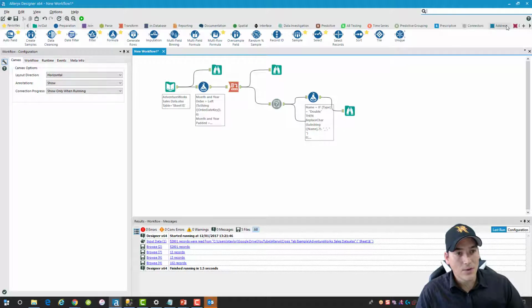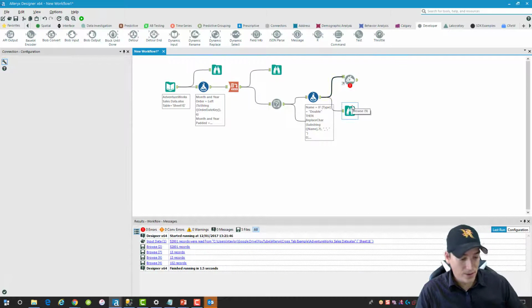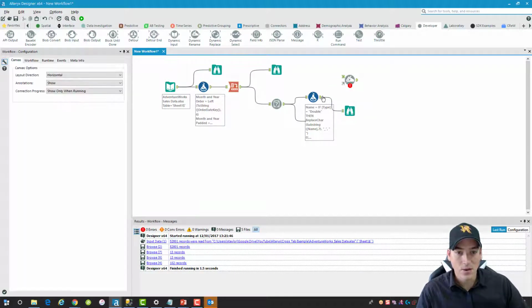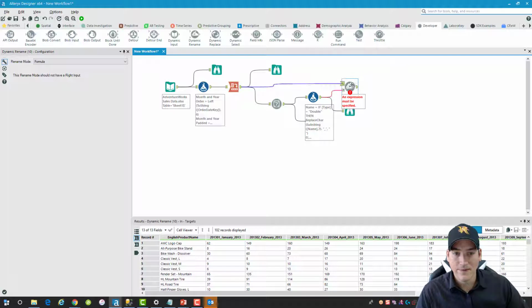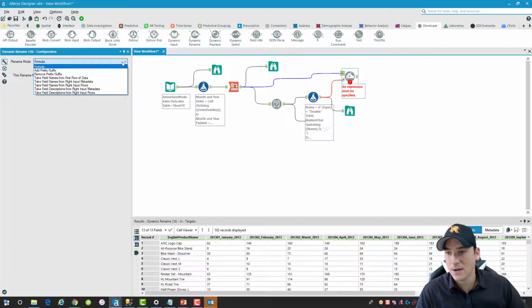So I'm going to go back to our developer tab again, and we'll do a dynamic rename, and we'll pull that in. We do not want this going to the left side. We want it going to the right side. So we'll pull the right side in there, and then we want to take the left from that field. Okay, let's click on this here, get it activated, and we're not going to use a formula. What we're going to do is we're going to say we want to take the field names from the right input as rows.